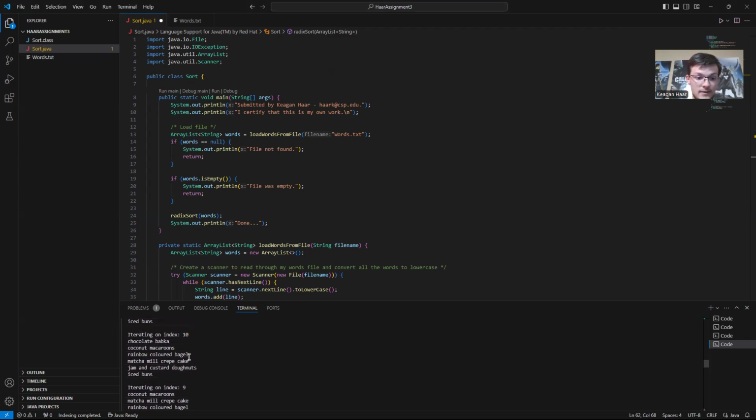And we've got all of our sorts here. And then we've got our final sort, which matches everything being sorted properly. So that is my program.